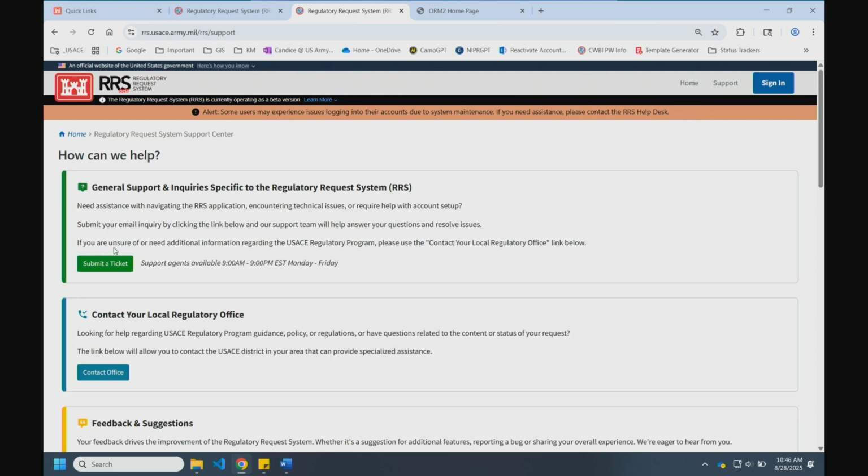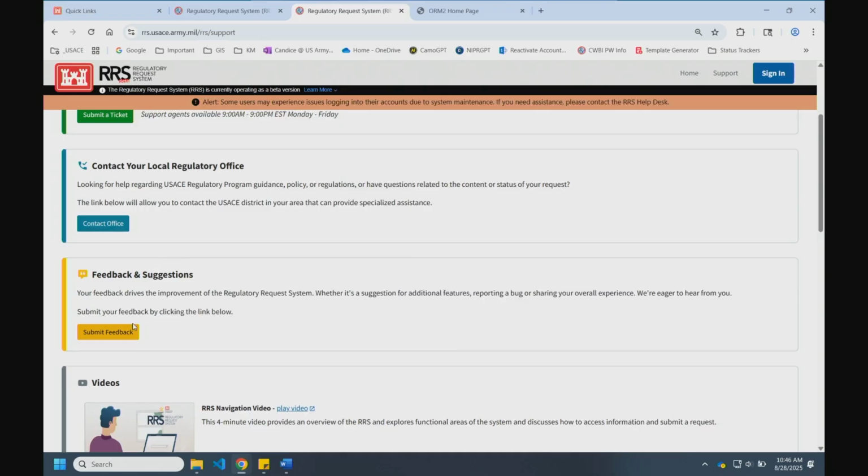If you get stuck in some portion, you're getting an error, something's not working, they're very responsive. It's the contractor who's helping us to create the website. Send them a message. They will get back to you. If you don't know who your local regulatory office is, this is kind of a help button to find them. Feedback and suggestions: if you're using it, you don't see something, or you wish something was slightly different, send it.